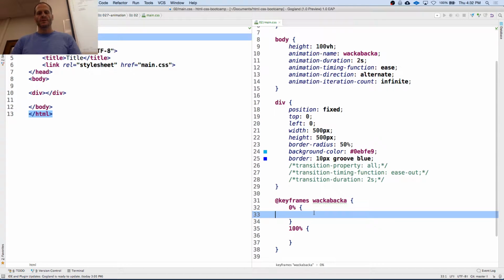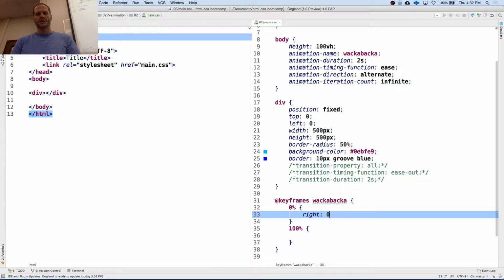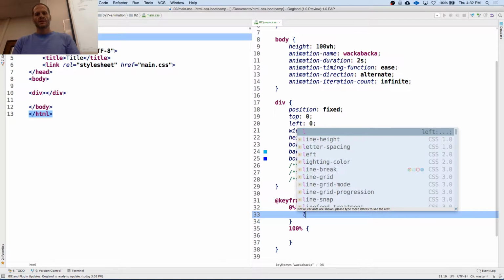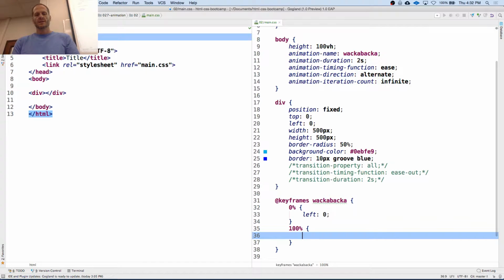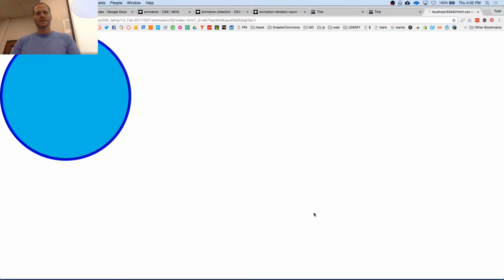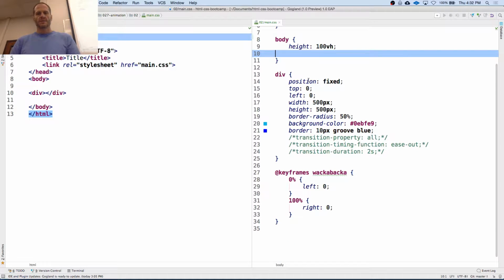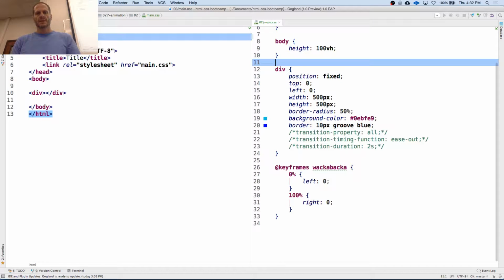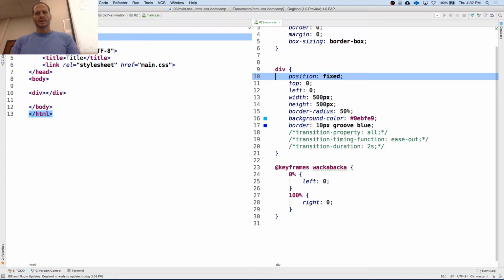And then here we could do right, 0. Oh, sorry, this is going to be left, 0. Left, 0. And right, 0. And so we have animation that we want on that one now, on the div. We don't need a height on our body anymore. And the animation we're going to put on our div.